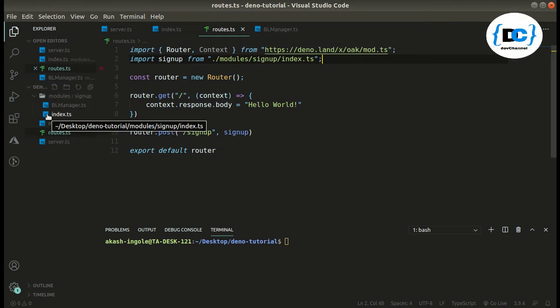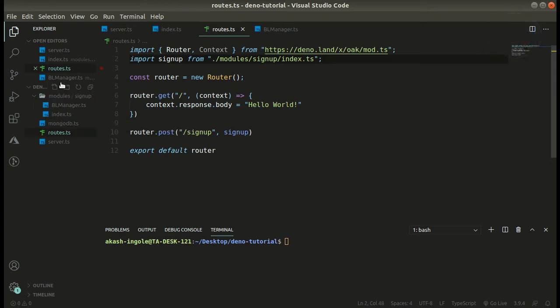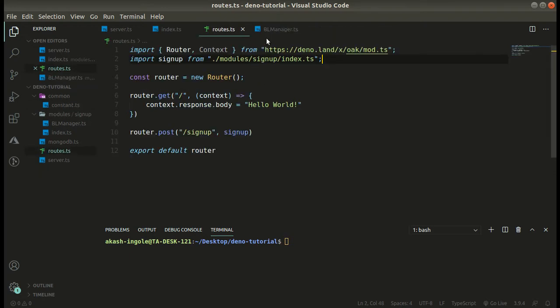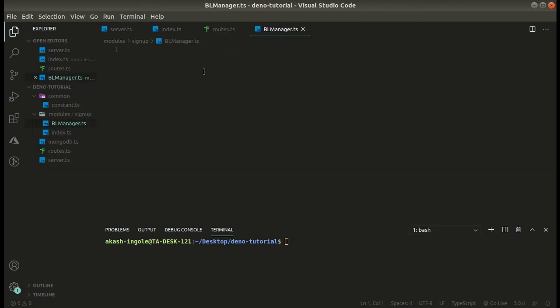So now what we have to do, one more thing, create a constant file. So common, and within this create a const.ts file. So guys, this is our constant file. Now let's code the logic.